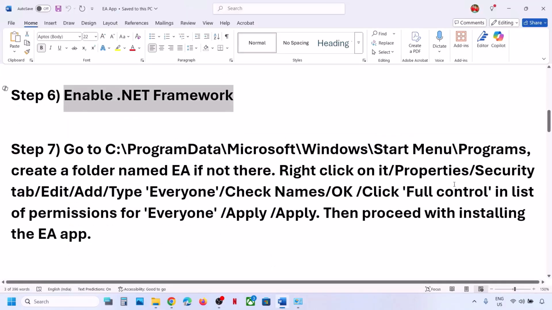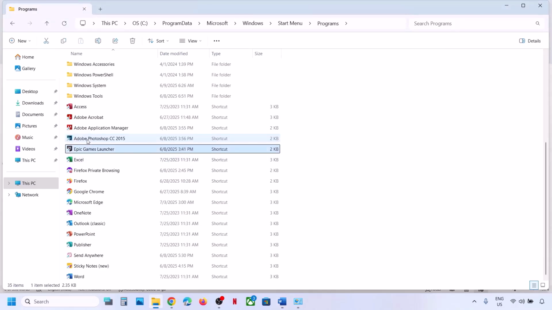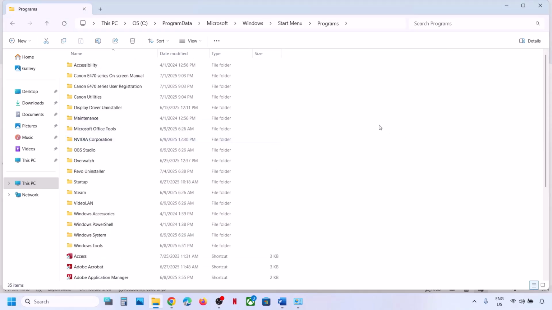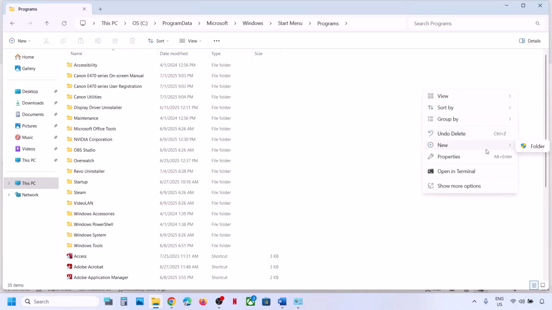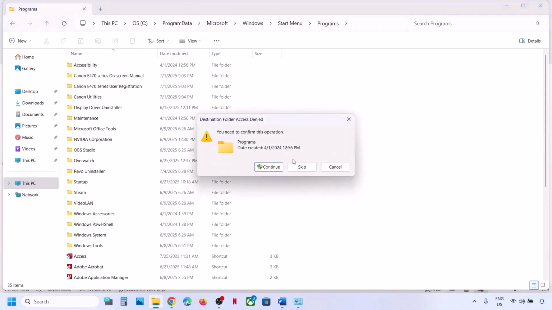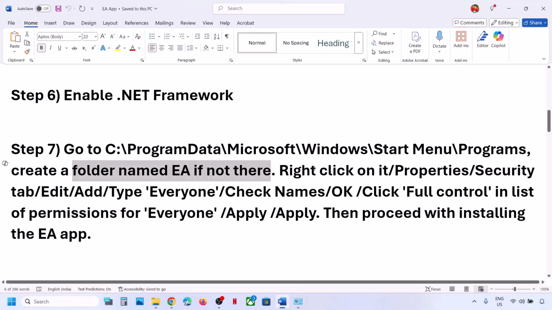Now over here, create a folder named EA if it's not there. So let me check if the EA folder is there or not. So there is no folder as EA. So make a right click over here on the right hand side, then select New, and then you can click on Folder, click on Continue, and then type in EA.